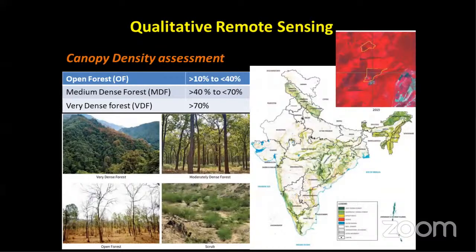Since the early stage of remote sensing, they have been advancing their technologies, and they are using remote sensing for canopy density assessment. They call it the forest cover map, FCM. This forest cover map basically represents the canopy density: when it is 10 to 40% it is open, when 40 to 70% it is medium dense, and when it is greater than 70% it is dense forest.